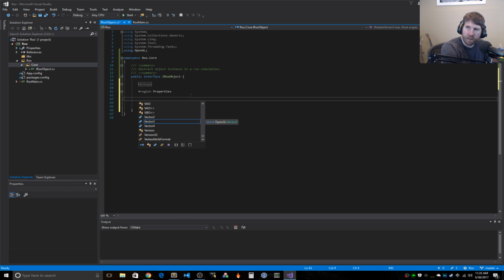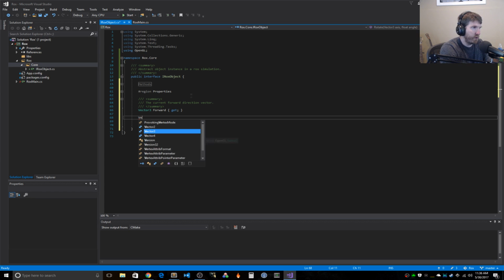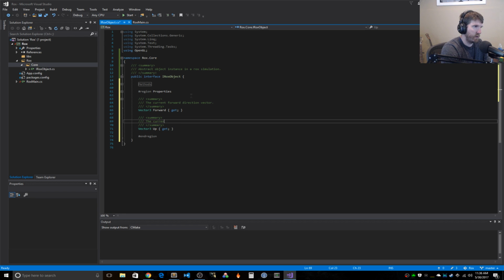And so here for properties, we probably want a Vector3 forward, and we will define a get for this. The current forward direction vector. And then also up. Those are the two common ones. The current up direction vector.